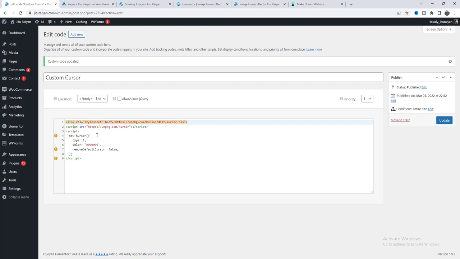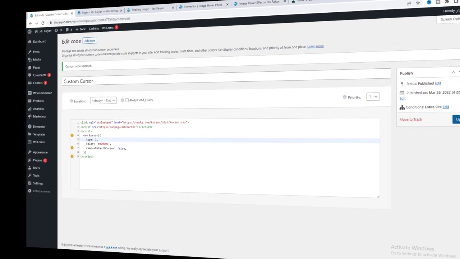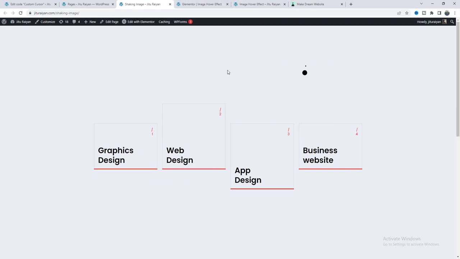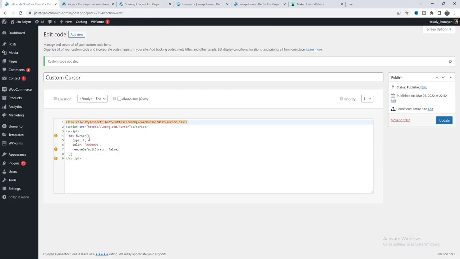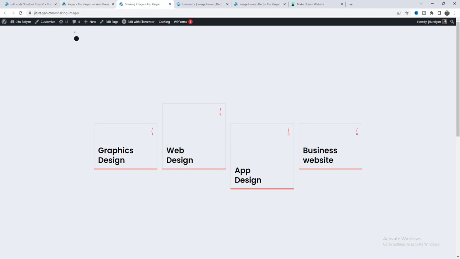Alright, now here let's take a look at these options. So from this type option, you can select 5 different types of cursor. 1, 2, 3, 4 and 5. So if I set here 2, now we can see a different kind of cursor, which also looks beautiful. Okay. And then here is another option, remove default cursor. So if you want to remove your default cursor, you can also make it true. Okay. Now we can see our default cursor has been removed.